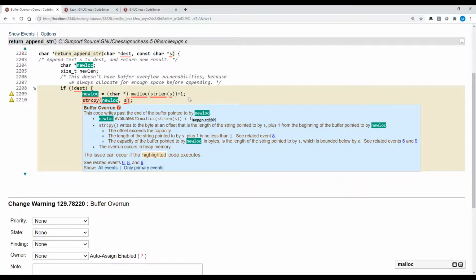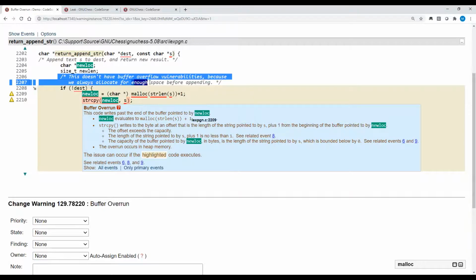Now, this example, I think it's very good. It's a quite easy example. The problem is that the developer has put +1 outside the parentheses, and we get a buffer overrun because of that. But I really like this text comment from a developer: this doesn't have buffer overflow vulnerabilities because we always allocate enough space before appending. So the developer has been thinking correctly, but just not implementing it correctly.